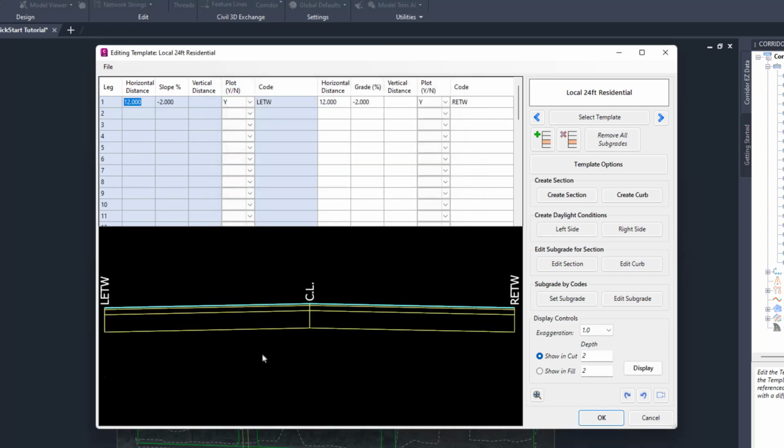Now as soon as we've done that, we've now got the option to go in and actually make edits to this. So everything related to the top values, slopes and distances can be edited via the grid up here. You can see the little yes no option for plotting.